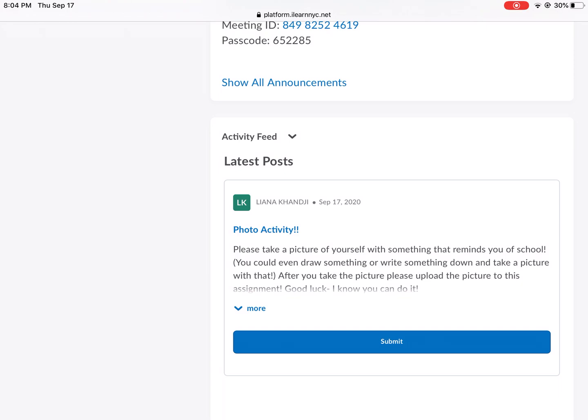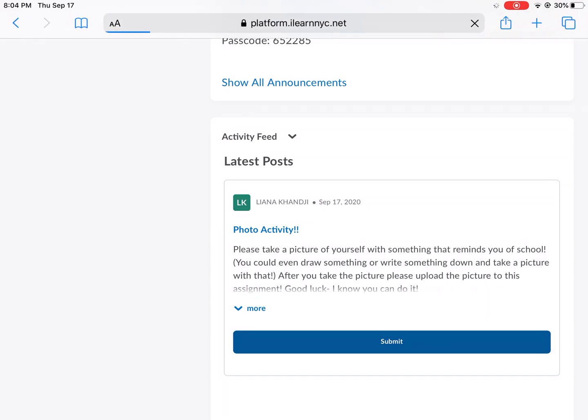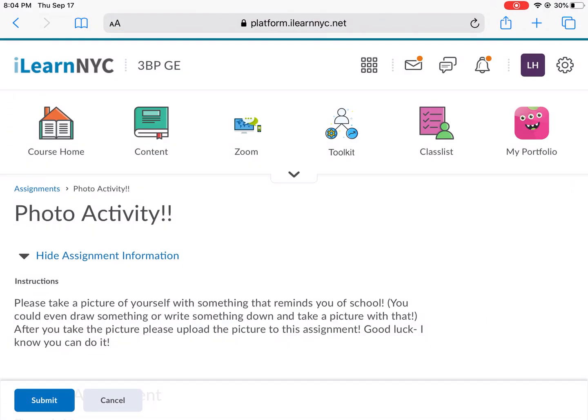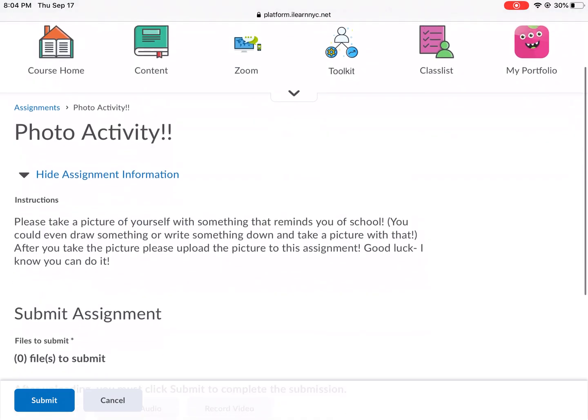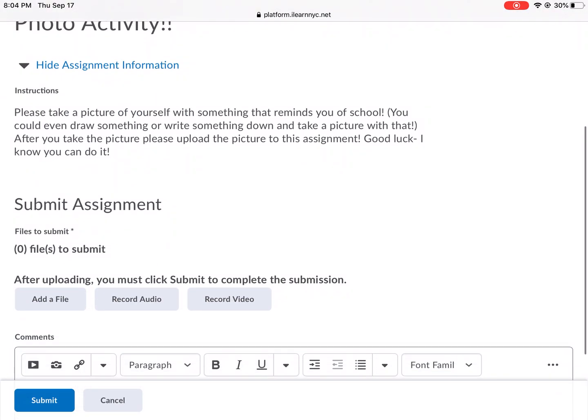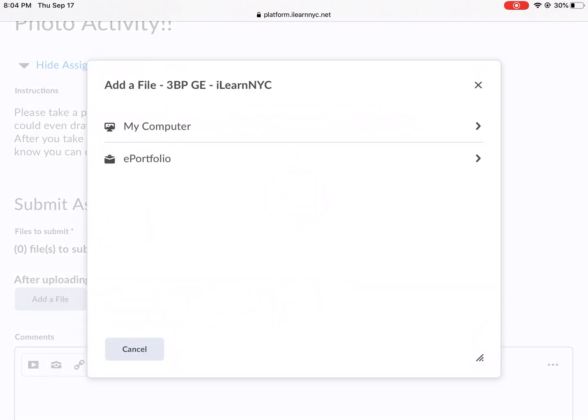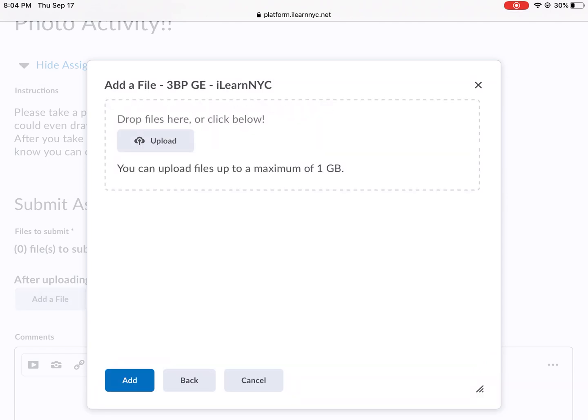So I'm seeing a submit button. I'm going to click on that, and it's going to open up to the submit page. So the directions are here again so that you can review them. But my job now is to upload a picture of me or something that reminds me of school. So I'm seeing that it says add file, and I do want to add a file. Don't worry about ePortfolio. You're going to click on my computer and we're going to upload a file.